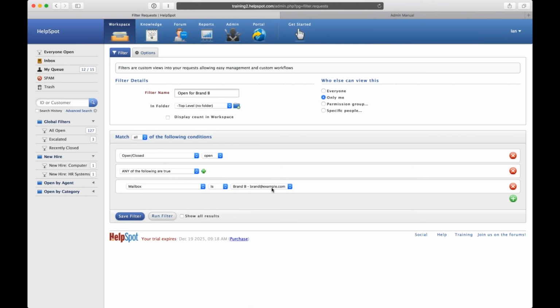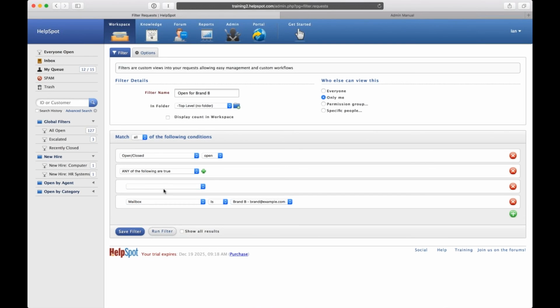Where the mailbox was brand B, or the portal is a particular secondary portal. So if we had secondary portals here, we would select it. And then this way we'll see everything that's open, but only that were created via the mailbox for this brand or for the portal for this brand, and not any other mailboxes or brands that we might manage. And again, all this is also reportable, all those kinds of things. So fully integrated into the system, letting you get that data back out easily.